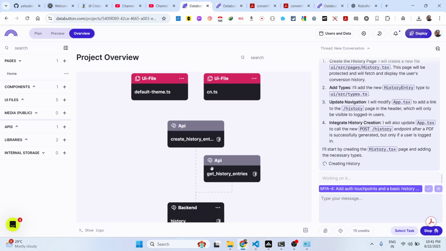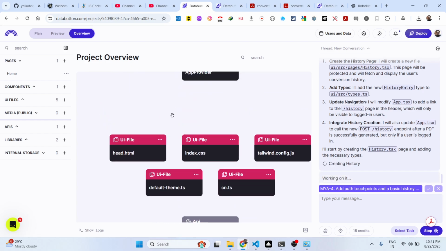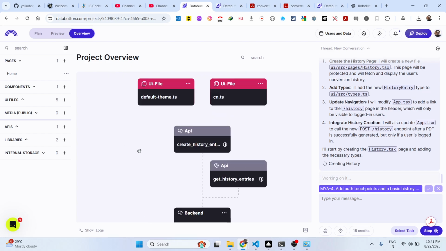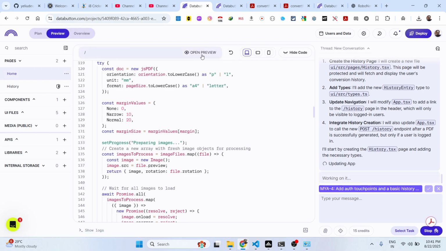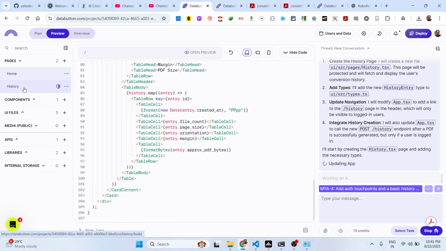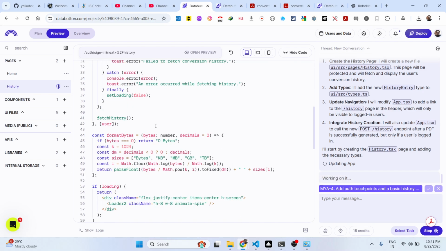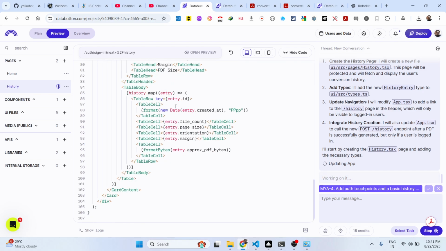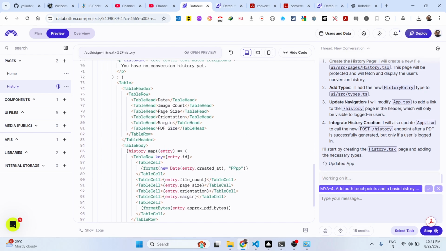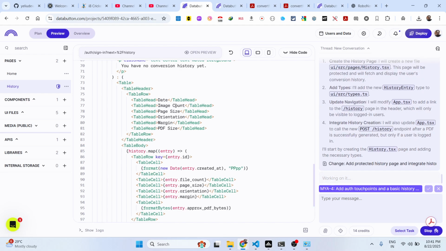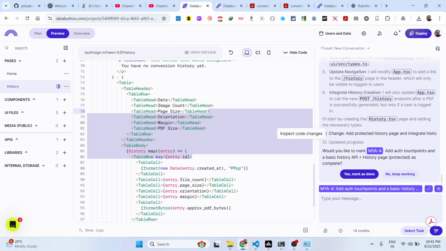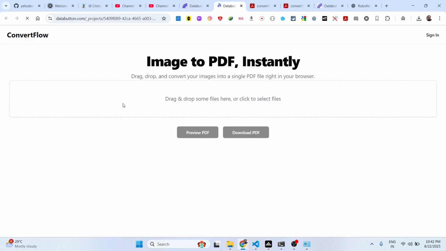So it updated this, so you can see it first of all creates this project overview. From this it creates all the files that you see. So this is the file it is working on right here. It exactly shows you how many images you converted to PDF in the history page. It's just adding some database functionality to your application. So if you now refresh, it has successfully created the database for us.